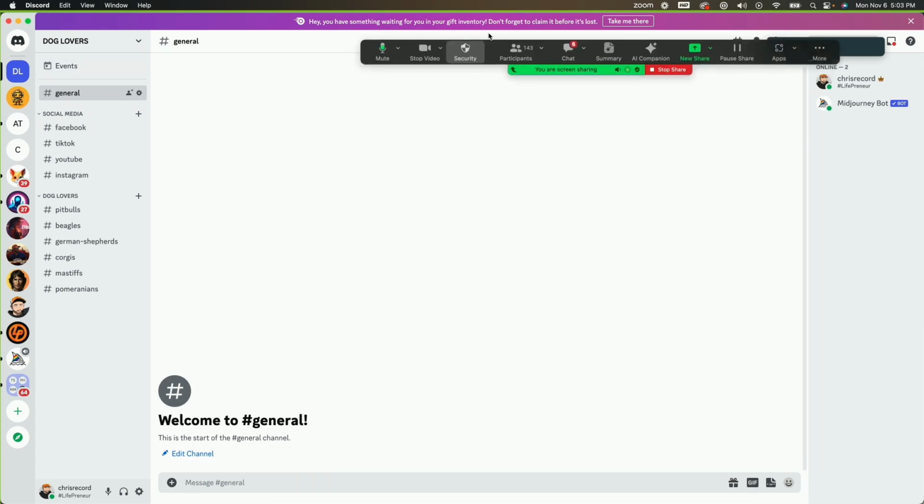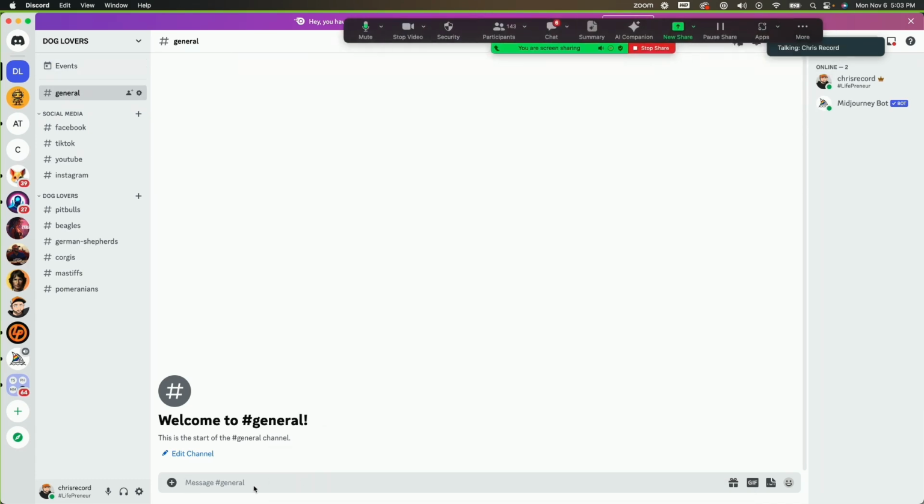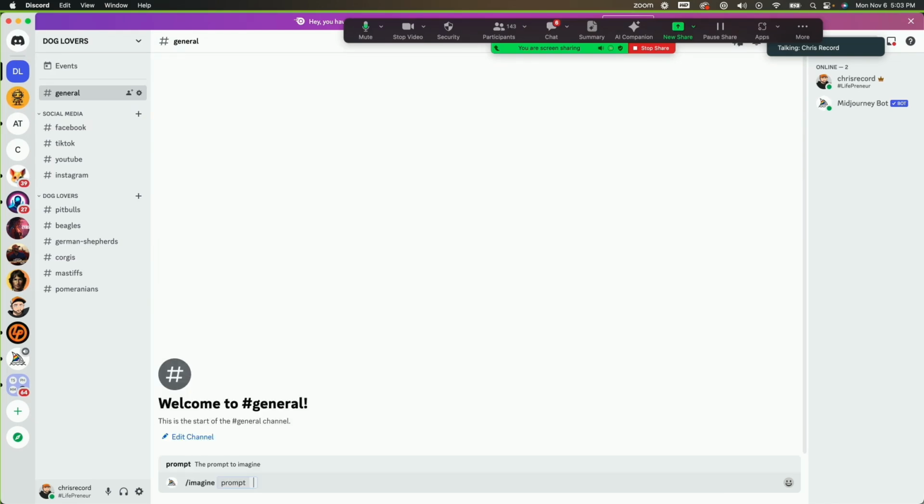Everything inside of here is going to just be inside of General. It's all going to be there. So in this example, let's imagine a circle logo, 3D, and let's do dog with its tongue out, happy, close up, and let's do yellow background, and then let's make the dimensions aspect ratio, let's say 1:1.